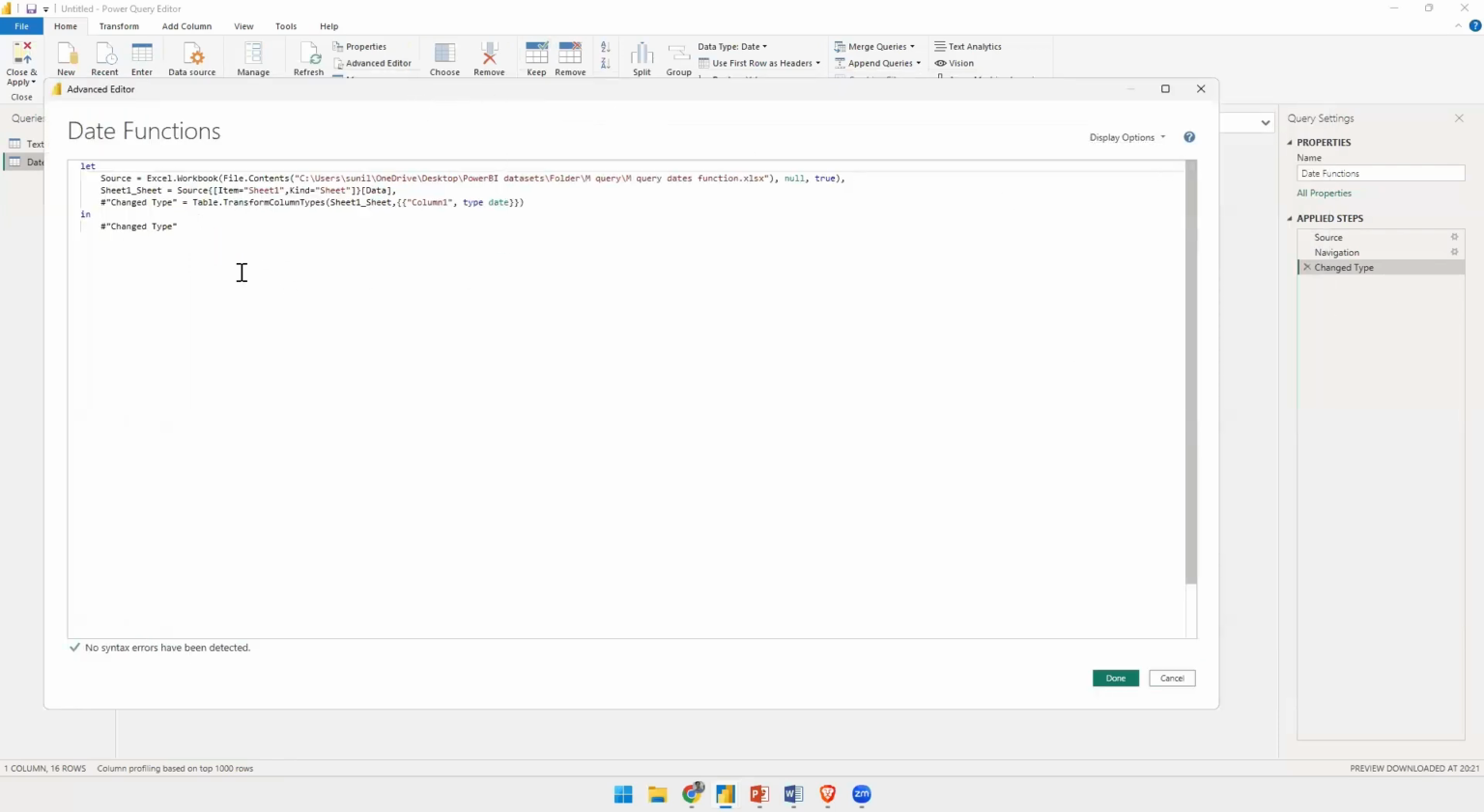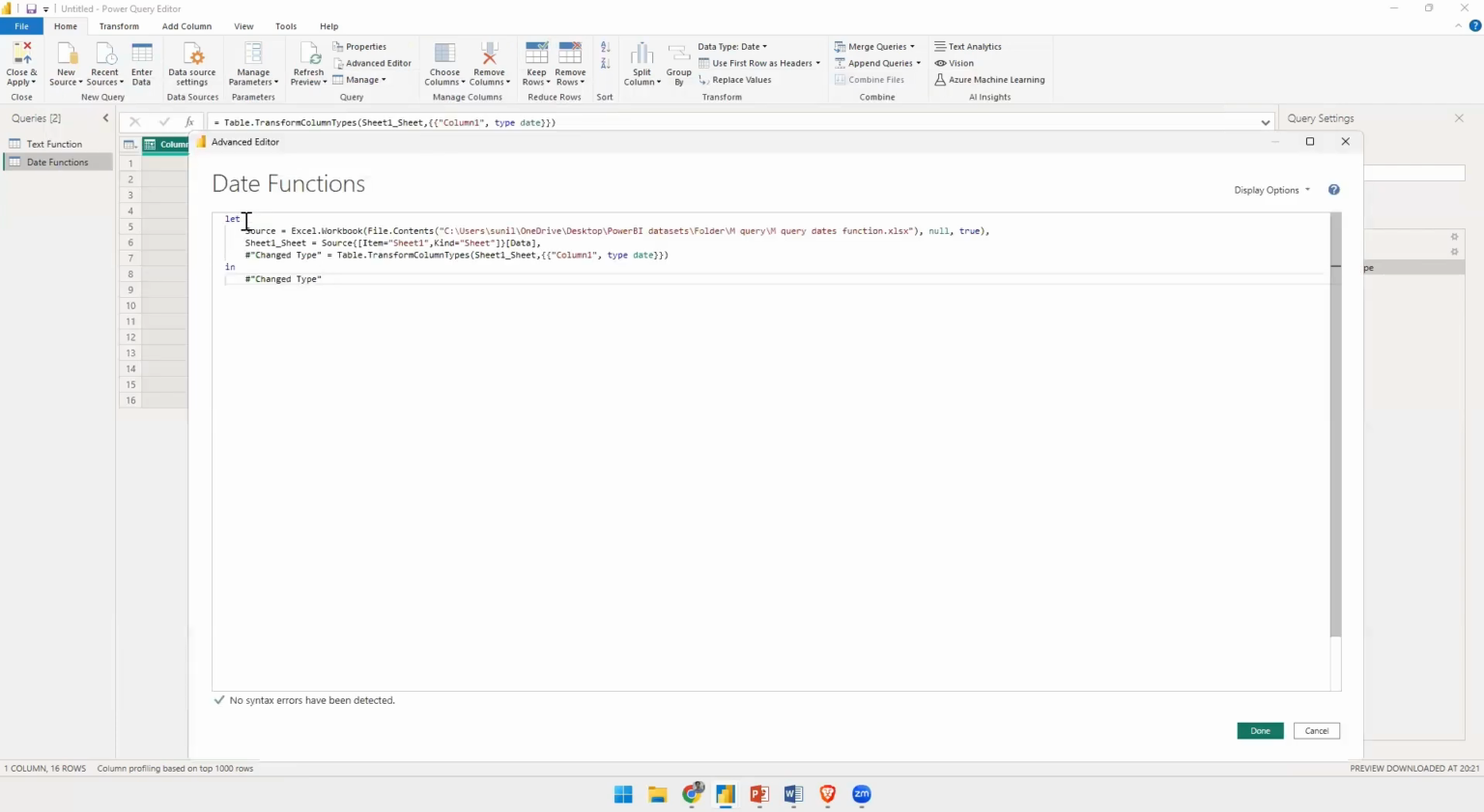Now let's talk about these steps. The first thing to notice over here is that it is broken down into two parts. The first one is the let, the second one is the in. Let over here asks for our input. So whatever input we are giving to Power Query, it is stored under let. And over here in the in part, we have the output that we want. If you look closely, right now only 3 lines of code have been added inside let. The first one is the source, where it is asking us where this file is located.